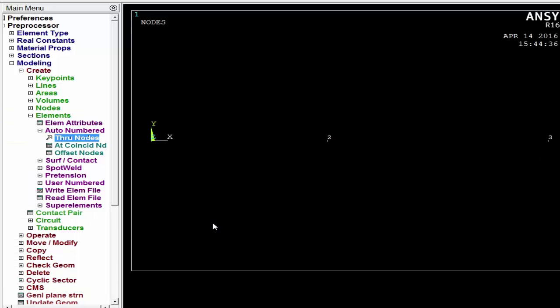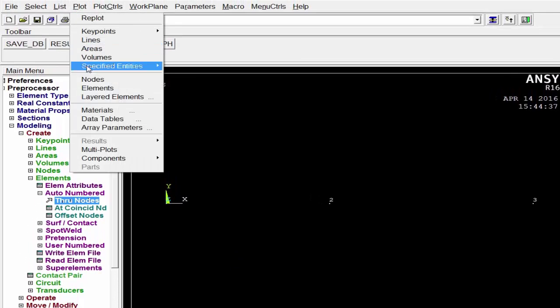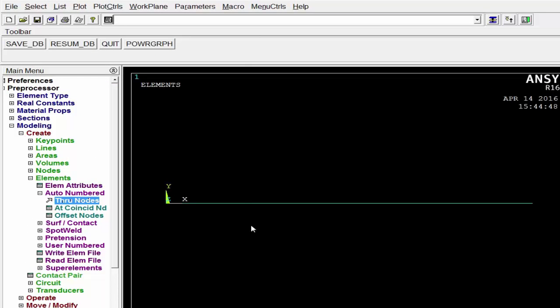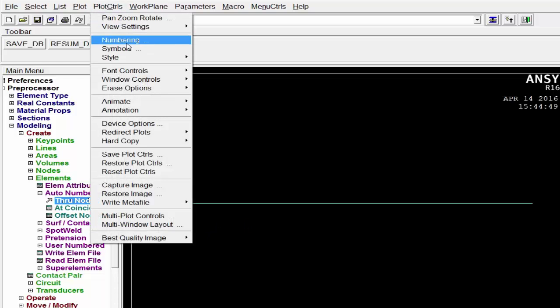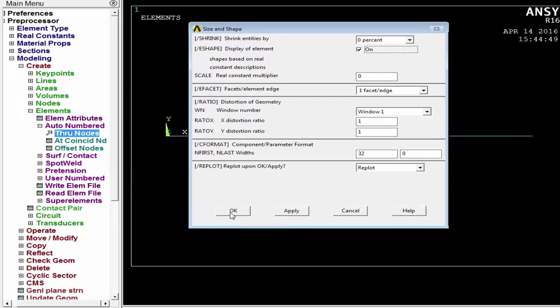Now if you scroll up and down, the elements would get disappeared. So to permanently display the elements, go to plot, select elements, and now you can zoom in and out. Now to display the volume of the step bar, go to plot control, style, size and shape, select display of element option and click on OK.